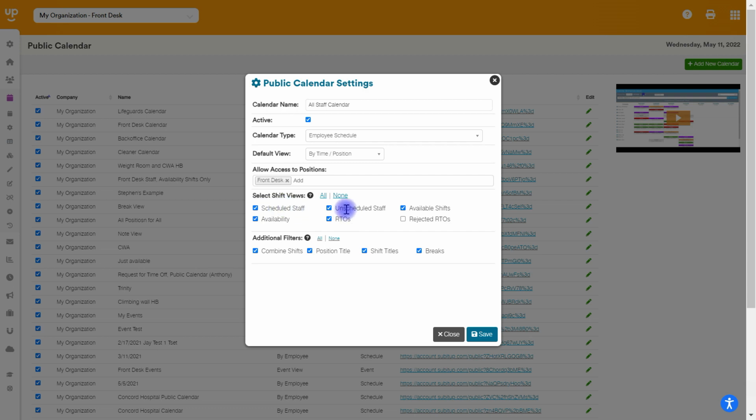But do you want the staff who are unscheduled to show? So if not scheduled at all, should they show up on the by employee view? If you don't want them to show up, you just uncheck that. Do you want available shifts to show up so that it's apparent on this public calendar what shifts are currently eligible to be picked up by the staff? You can leave that checked if so.